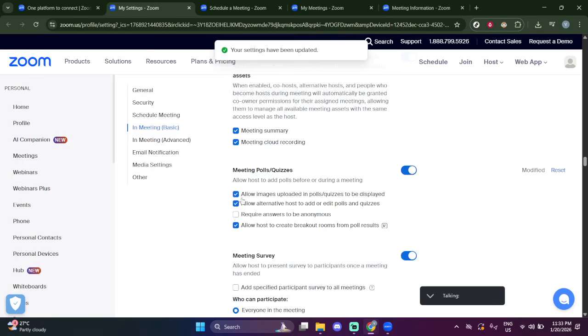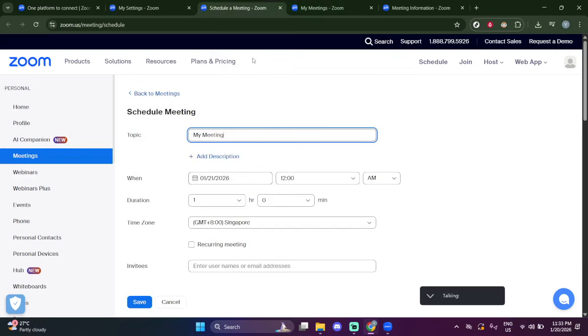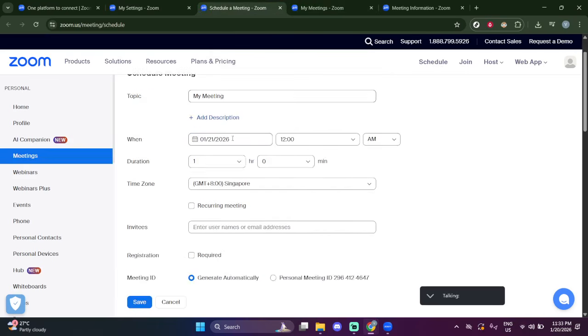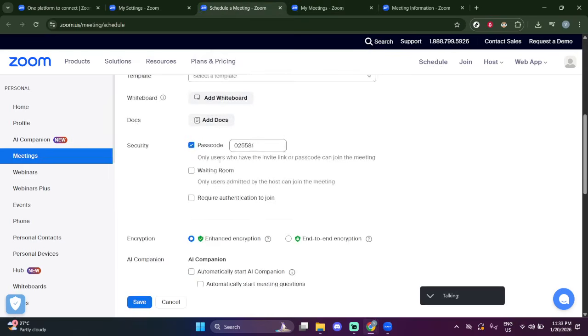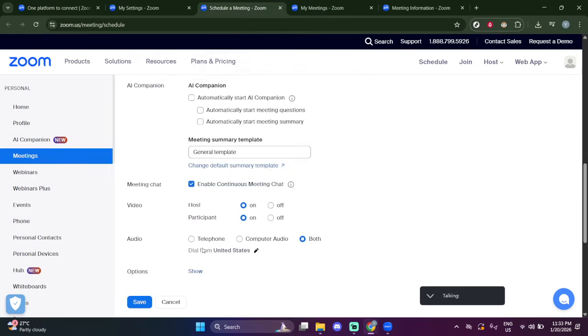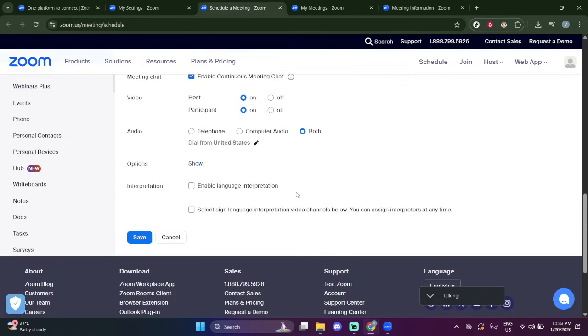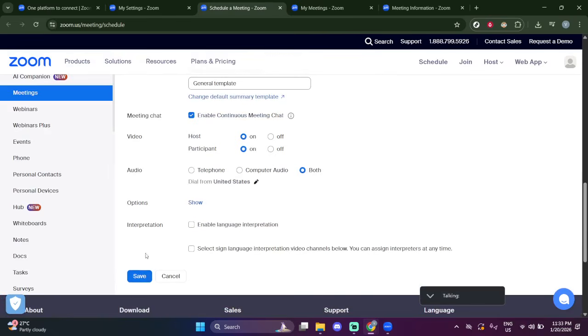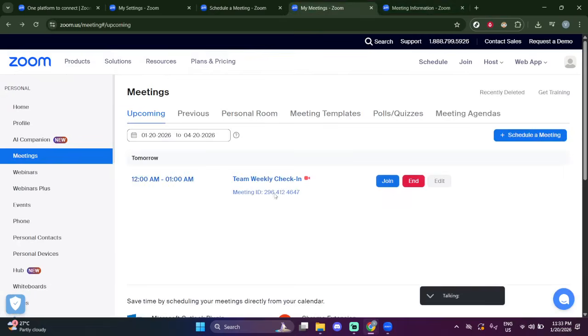Now schedule a Zoom meeting. From the Meetings section in the web portal, create a new scheduled meeting with your usual details like topic, date, time, and security settings. Scheduling is key because polls are attached to a specific meeting. If you already have a meeting scheduled, you can open that one instead and add a poll to it.